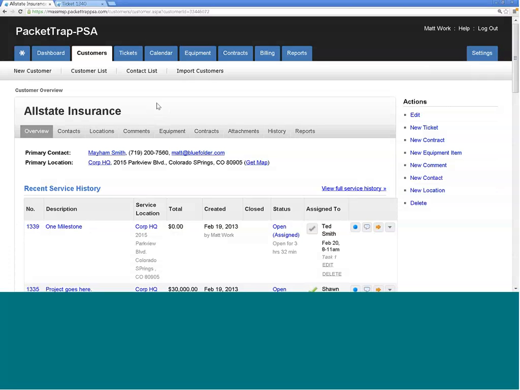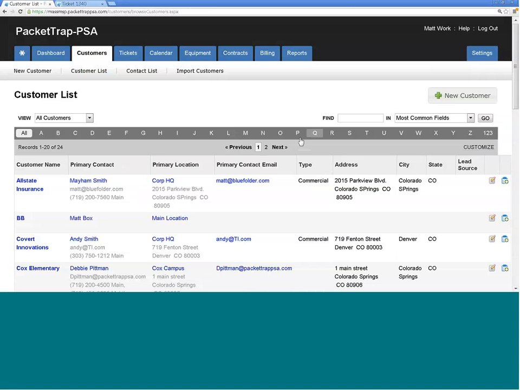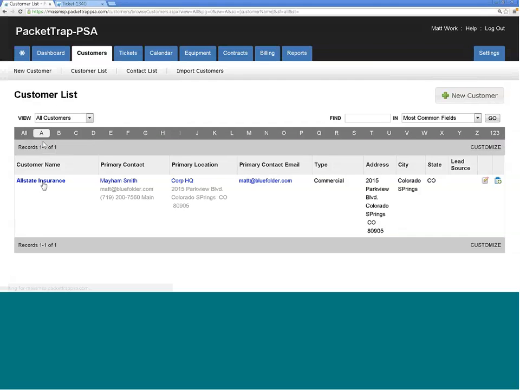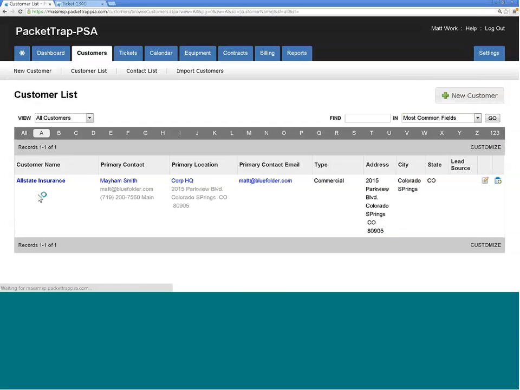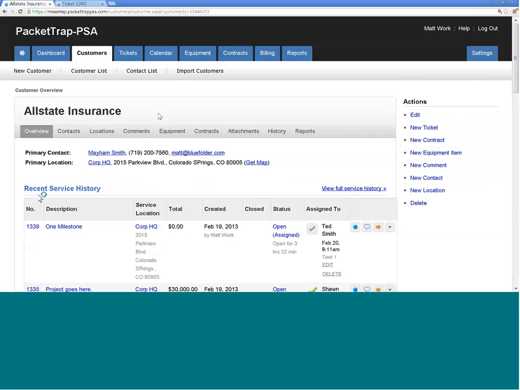So instead of Lisa getting out the yellow scratch pad, she goes to our customer list and finds a customer. I'll go back and show you a couple of the options there. She can find them by using the quick jump keys, right? So Allstate's an A, so I can just click there and get right to my customer. Or I can do a search. I can use our advanced search functionality to find the customer. But pretty quickly, we find this customer.